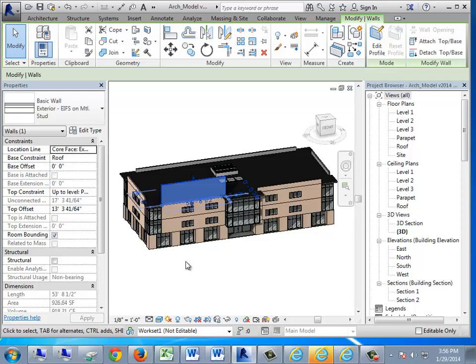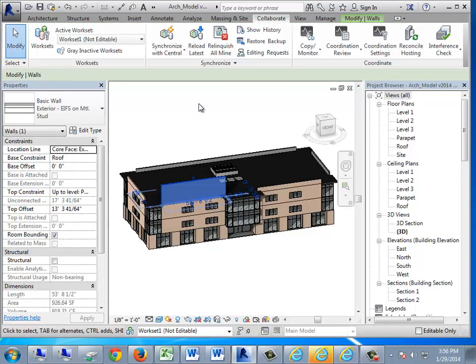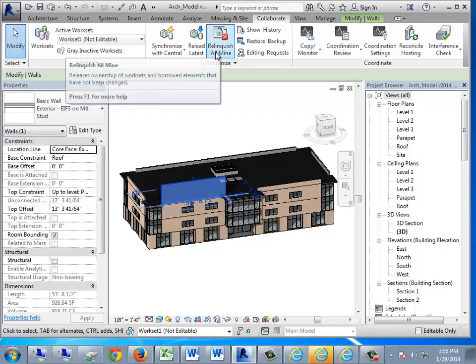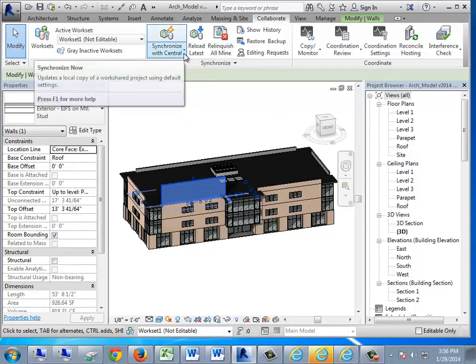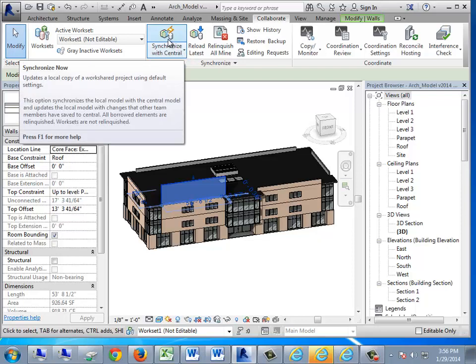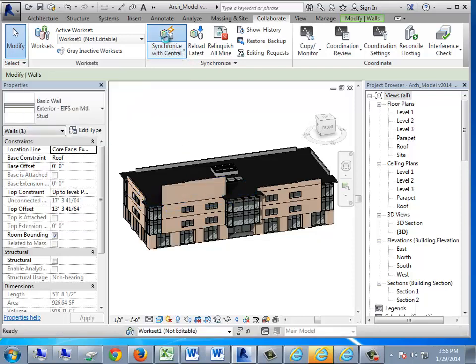Okay, so that's okay. When I am happy to give it up, I like that. I want to make sure it's out there. I can go through and do a couple things. I could just say relinquish, but what I'm going to say is actually synchronize. And let me show you how that works.